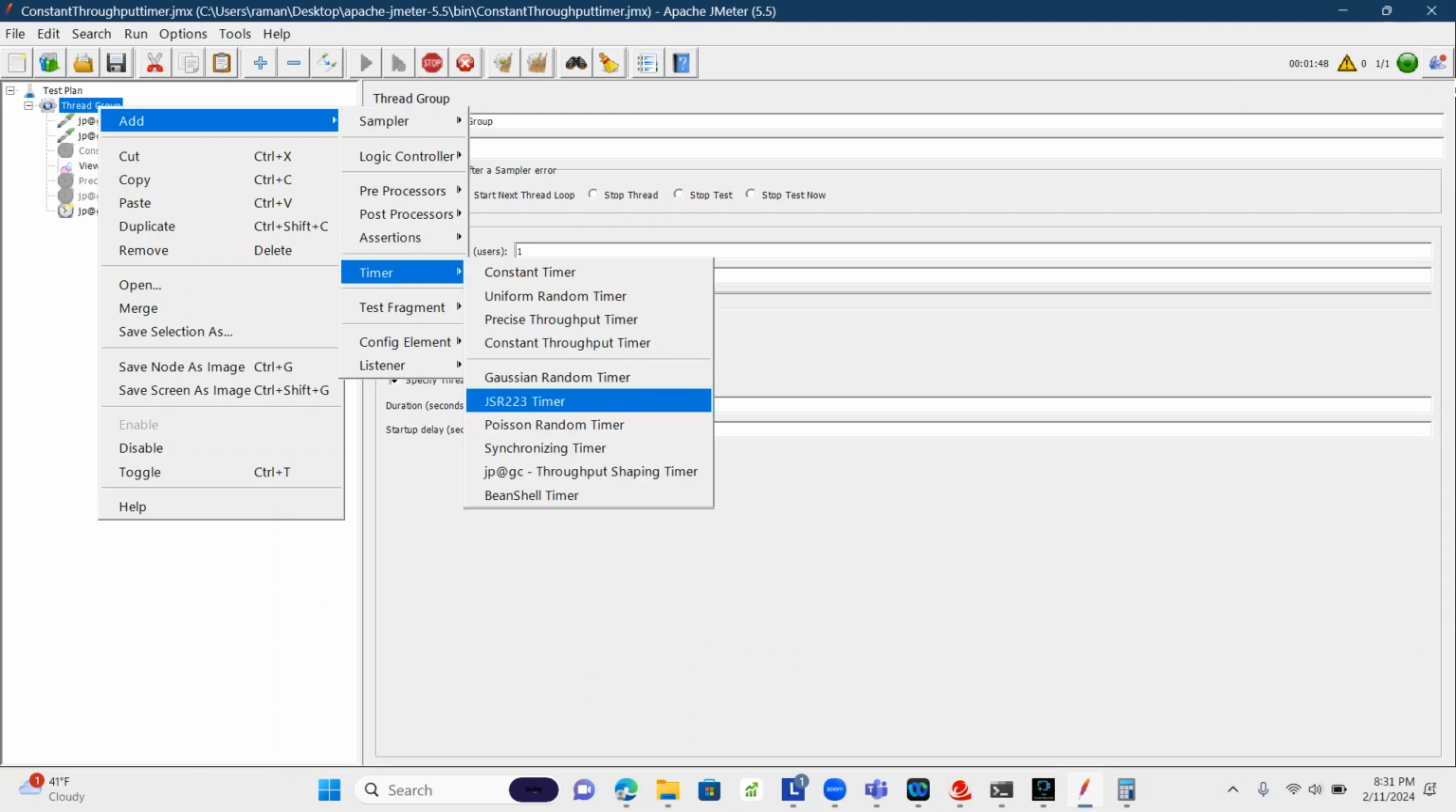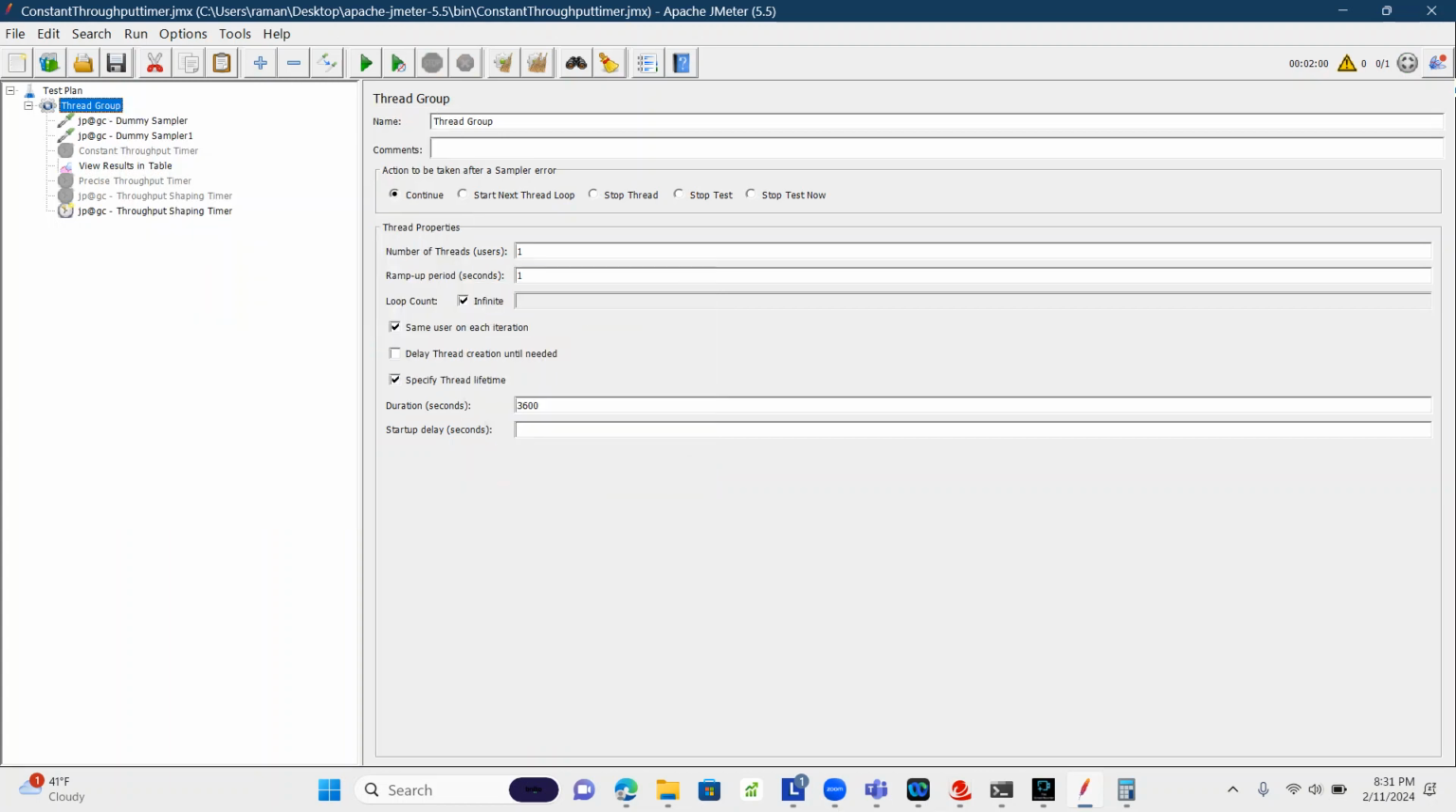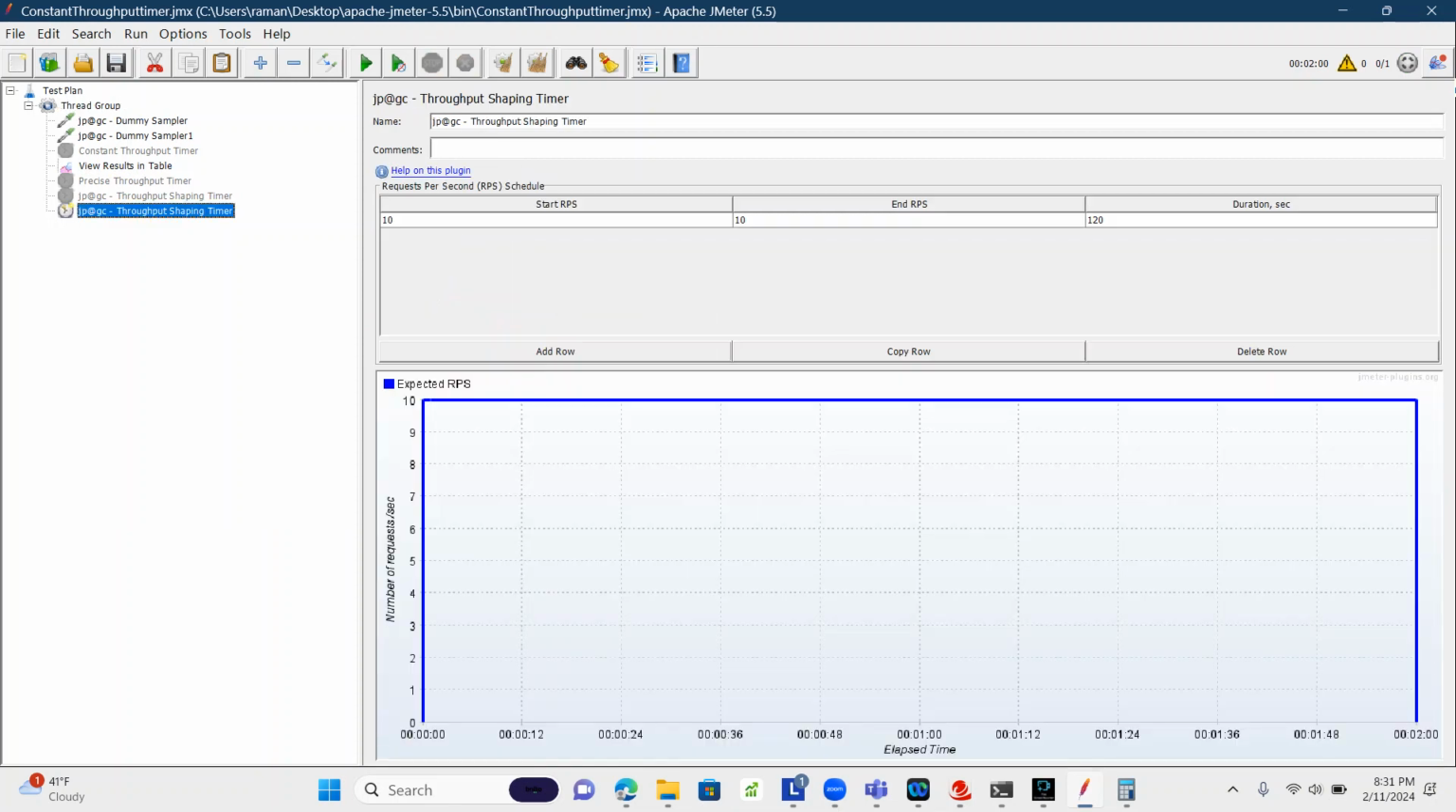By default you will see the remaining timers, not this one. So that is very important. You must have the plugin and you have to install the throughput shaping timer, otherwise you won't see it, guys. Always remember that. That is one of the important pieces of information.